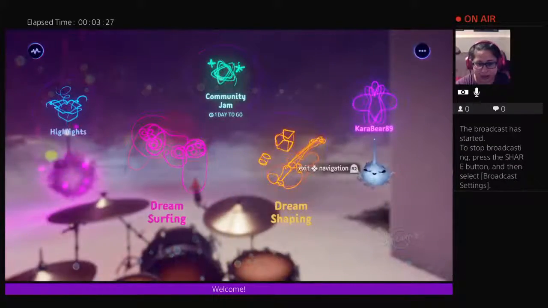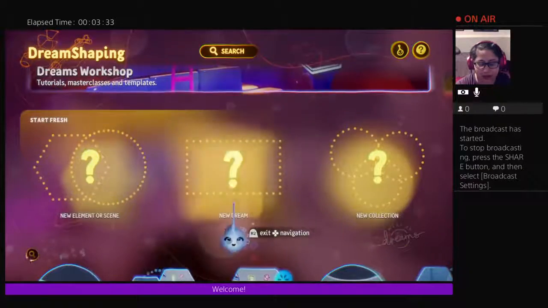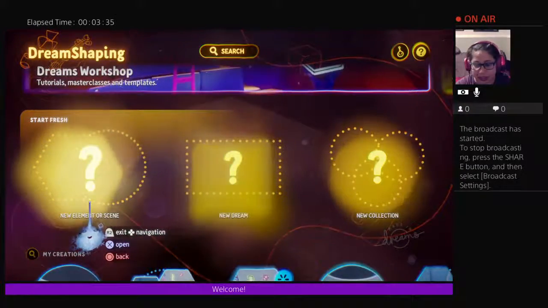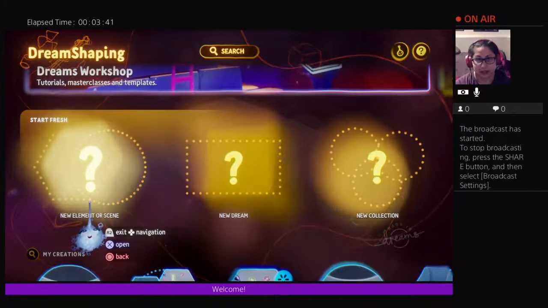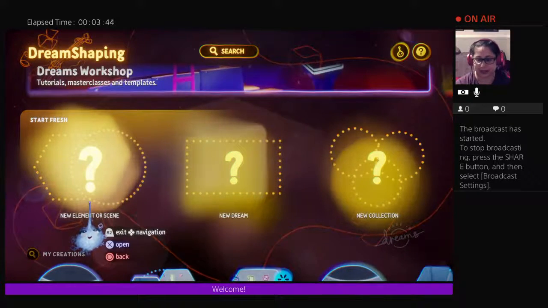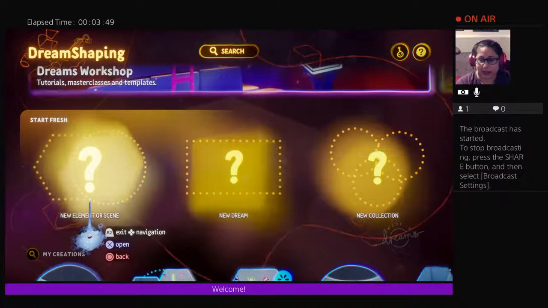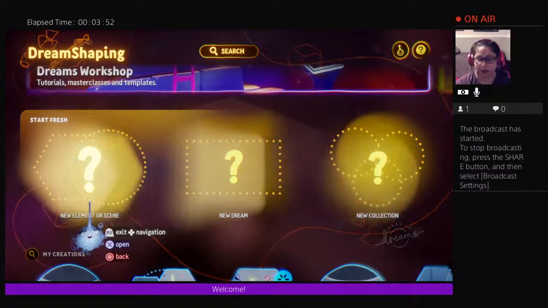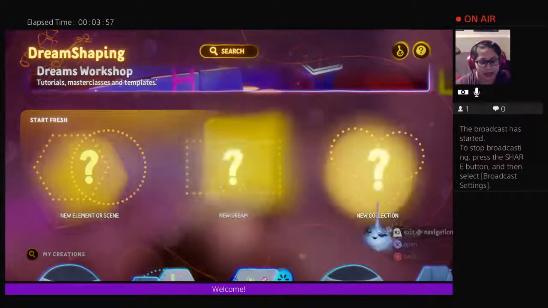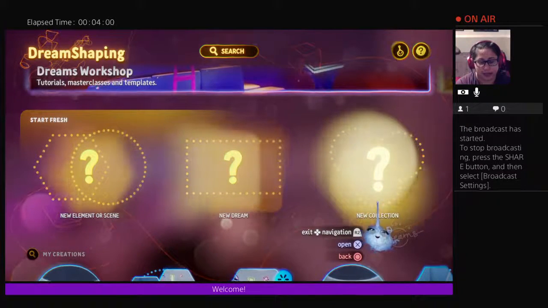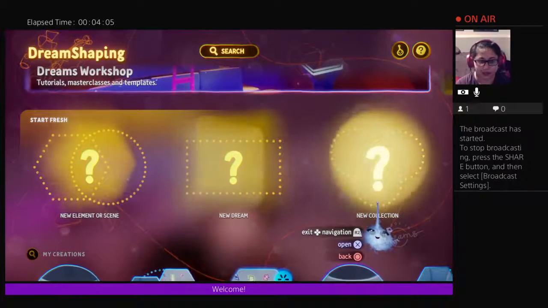But my favorite thing to do lately is to dream shape. When you dream shape, you can create all different sorts of things. You can do an element or a scene, which is basically one part of a game. In a lot of different games, you might call them levels. So you can create one level or one clip that leads to a larger overall dream. A dream is a collection of multiple scenes or elements. And a collection is simply an organized group of different elements or scenes that you want to reuse.